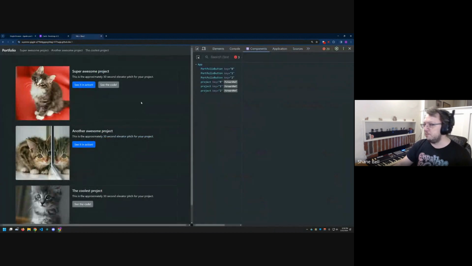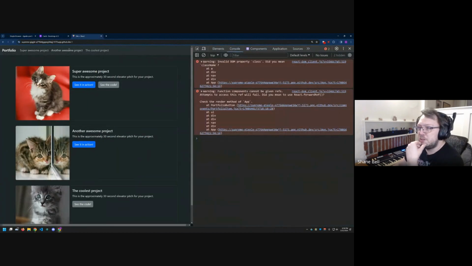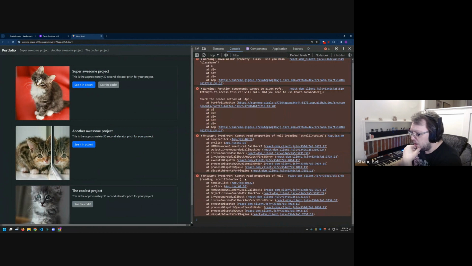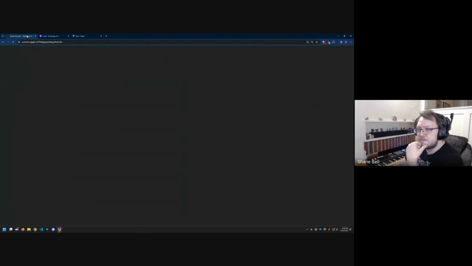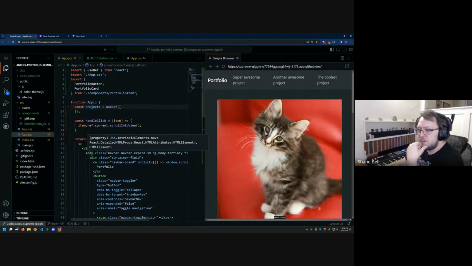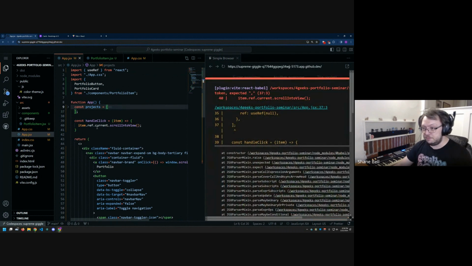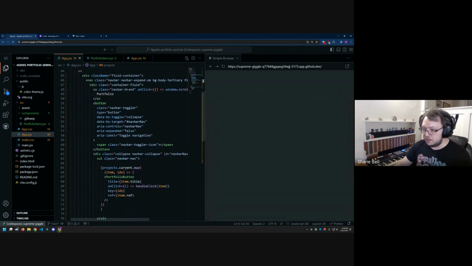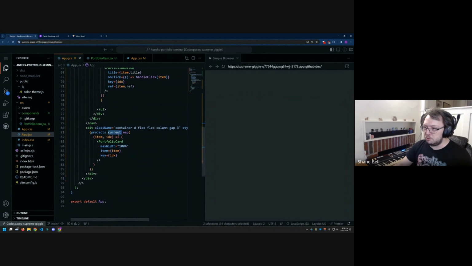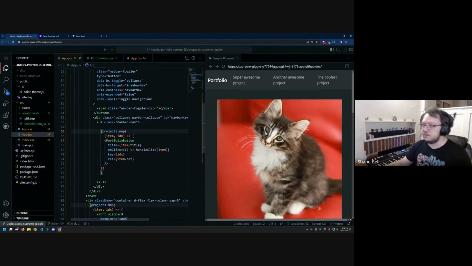Now it's not working. Let's figure out why. Cannot read properties of null, reading scroll into view. Okay. That might be because I packaged this in a ref, which means we need to get rid of these currents here. Let's just try refreshing the page.